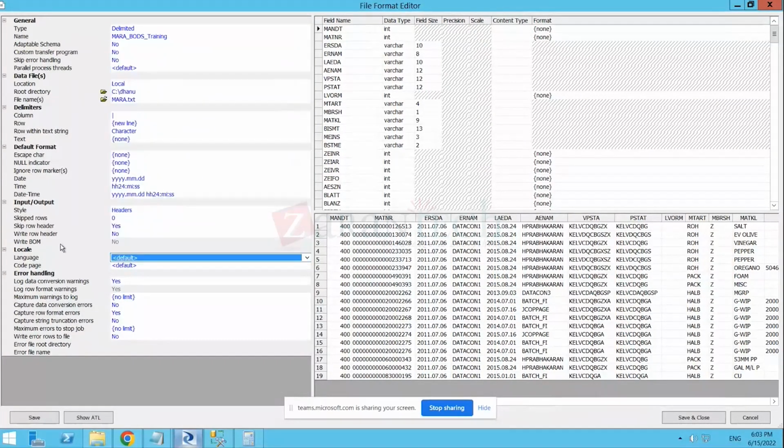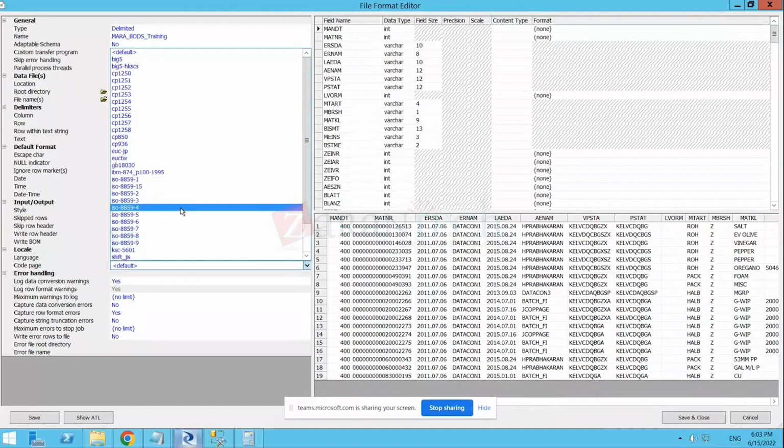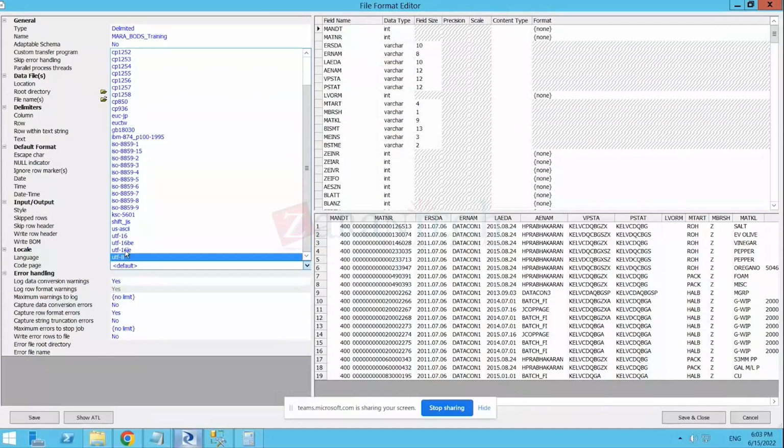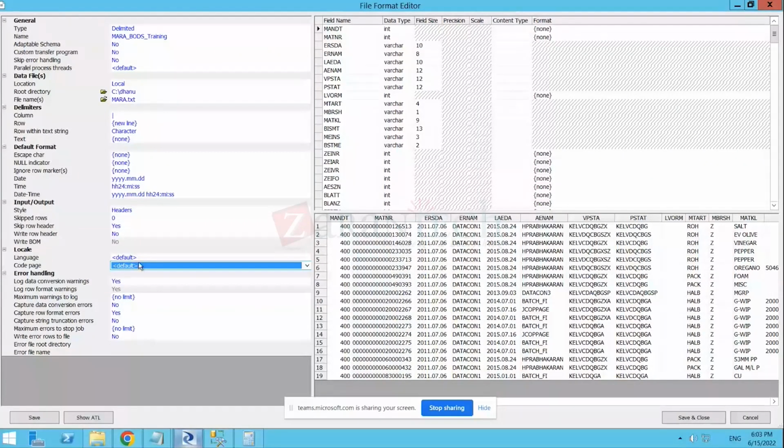You can choose the language. And code page also, you can have UTF, all these things are there, right? So you can change the code pages as well here, UTF-8, UTF-16. So all these things you can select whichever is required for you. But for now, we are selecting these two as the default.